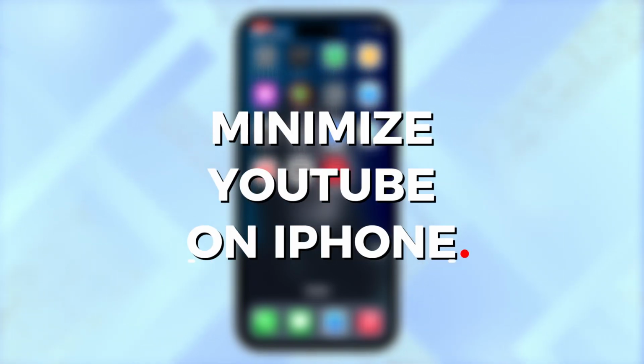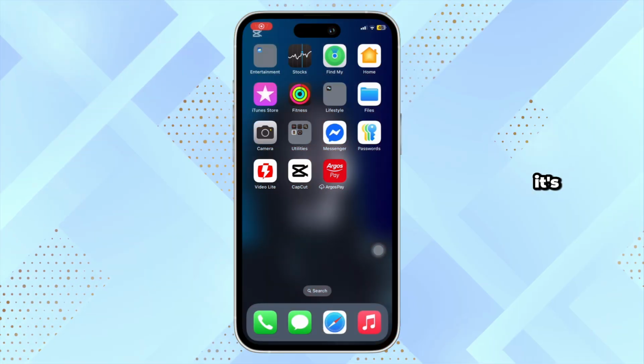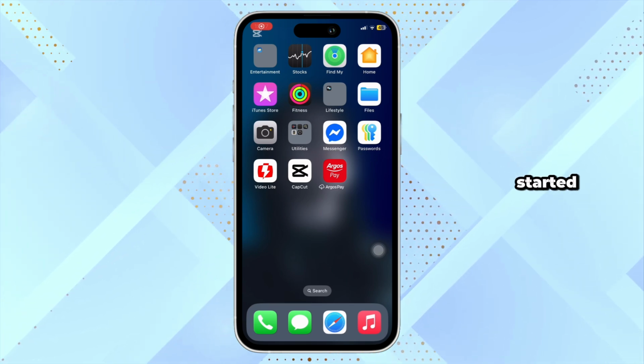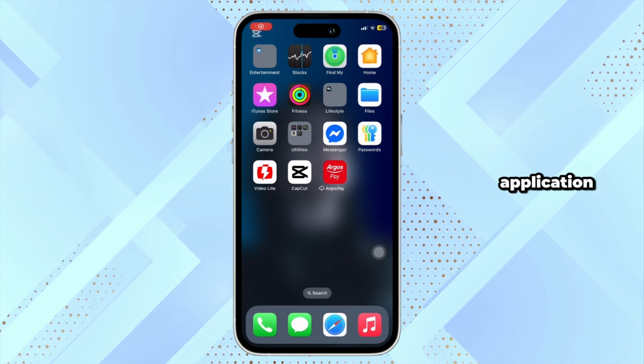Are you looking to minimize YouTube on iPhone? Then it's pretty simple and a quick process. So without any further delay, let's get started. First things first, you need to head over to your YouTube application.